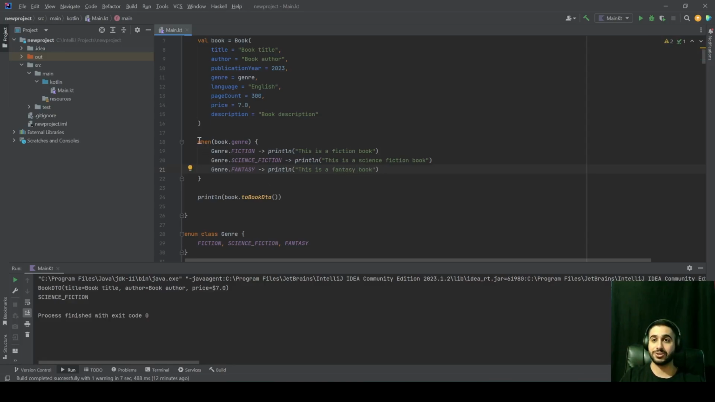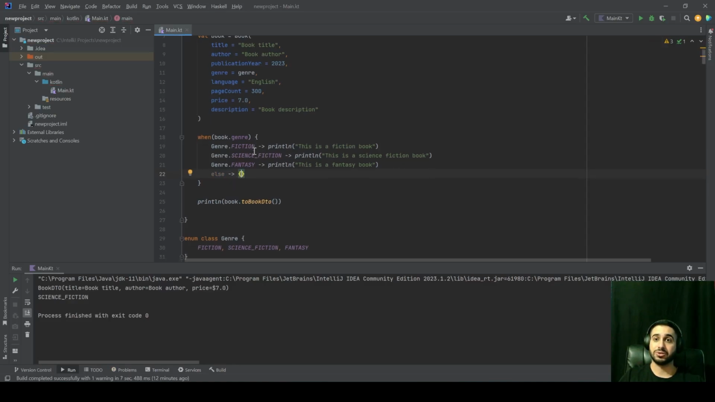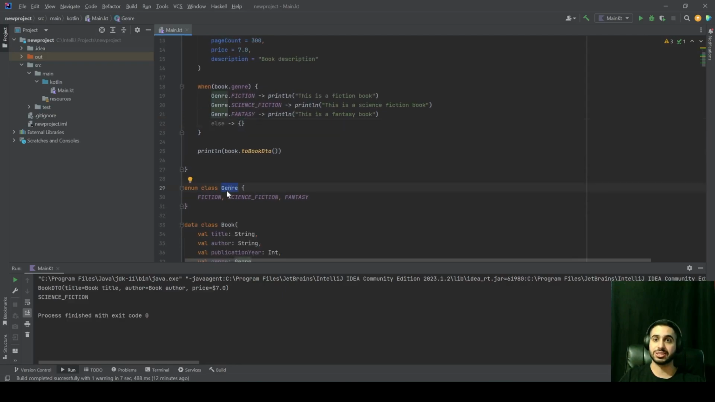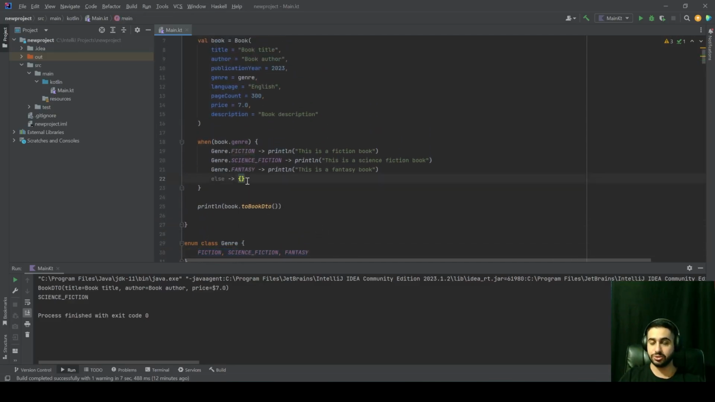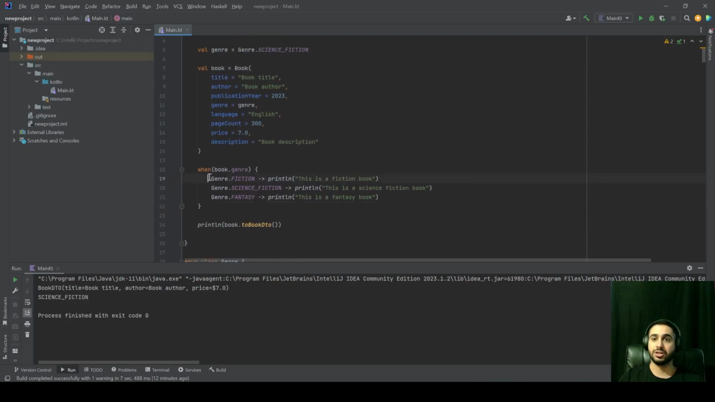And if you notice, I no longer have an error at my when statement, which means I don't have to define an else statement. Why? Because our genre, which is an enum in this case, can only be either fiction or science fiction or fantasy. Okay? You've declared that it can only be one of these three types, which means that when in your code you're trying to check for this genre, you only have to check for these three types. You don't have to handle any other case. Okay? And that's the true power of enums in Kotlin.